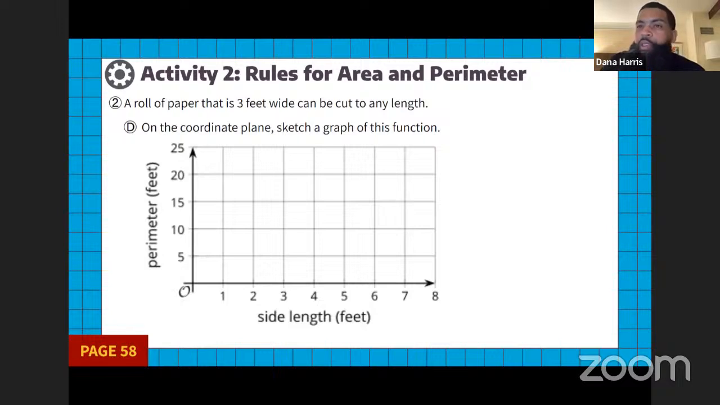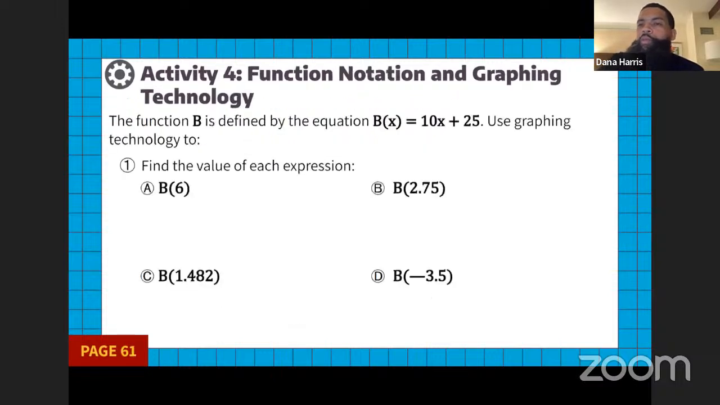We're gonna skip activity 3, and we're gonna go on to activity 4, which should be very simple. Now, activity 4, you're gonna use Desmos. So I'm going to stop sharing this, and I want to go to Desmos. Let's see if I can find Desmos. All right, we'll go to the calculator.